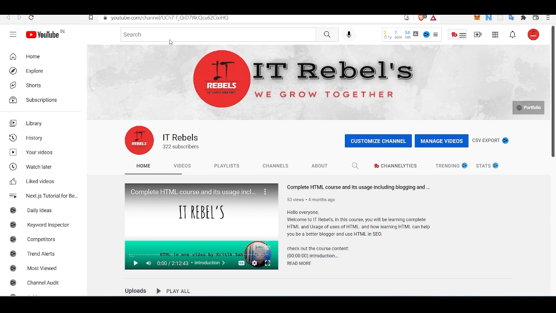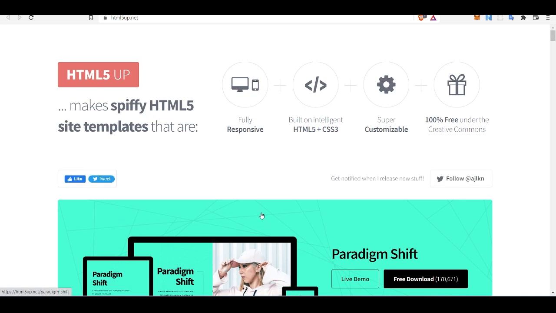The top 5 websites where you can get HTML templates, website templates, for absolutely free. So these are the top website collection that I will be showing you. The first website is HTML5 UP. The website domain is html5up.net.